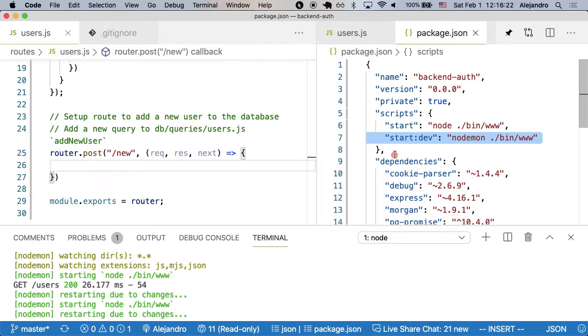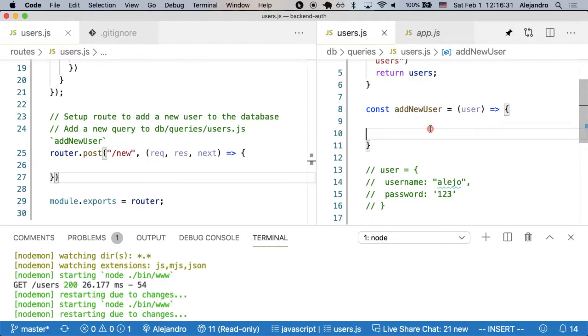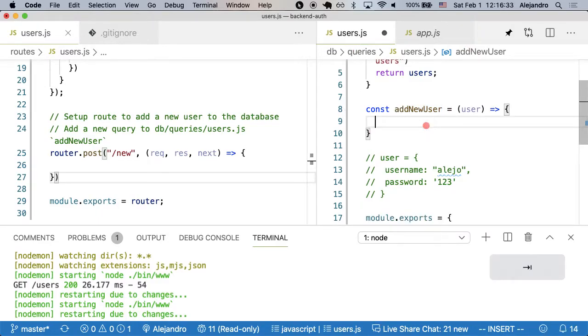Okay, so let's do that here. First of all, let's write this function, the add new user function. Since we know that this is going to deal with the database, that's going to be asynchronous. We want to do async here.